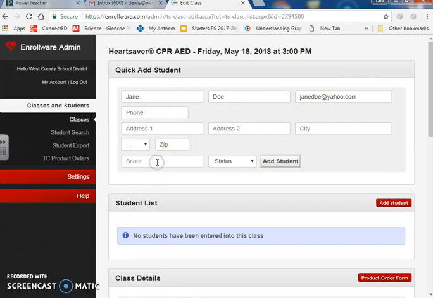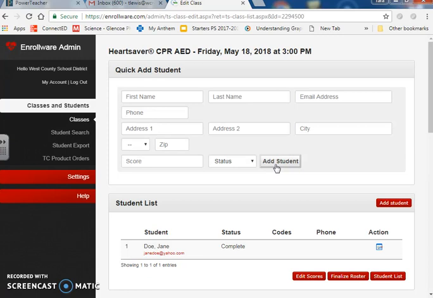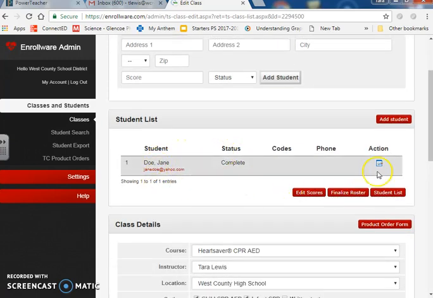Now, the score is different. If this is a BLS certification for nursing staff, you'll need to actually put what their passing score was. So whether they pass or not, you need to have the actual score in numbers and write whether it's complete or incomplete. If it's a Heart Saver class and you're not giving a written test, you simply type whether they completed it or not, and then click here, complete. So whatever is over here should match this part, and then you're going to add the student. And you can see when I added the student, there she is.